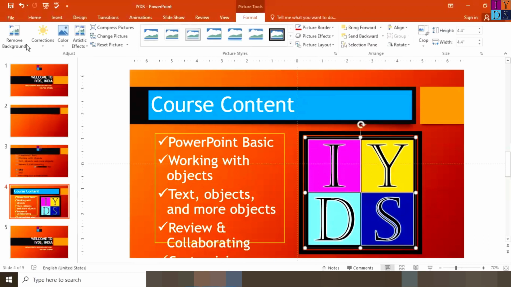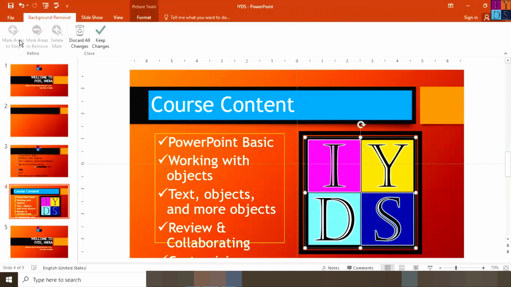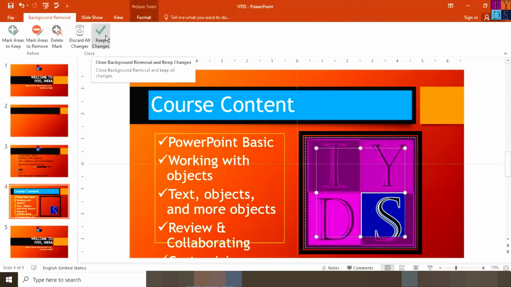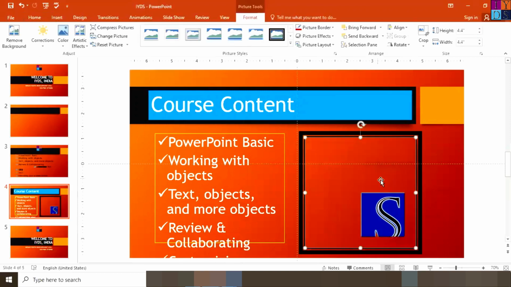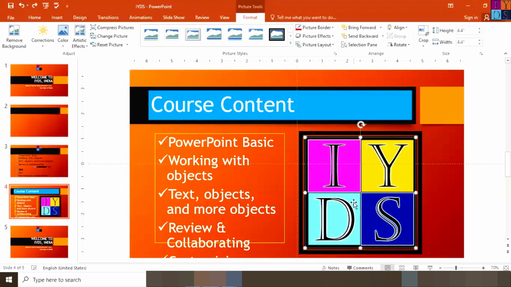See, if you want to remove the background, just click on that. See, keep changes. See, our image is gone with the remove background. Now I'm going to press Control Z to get my image back.